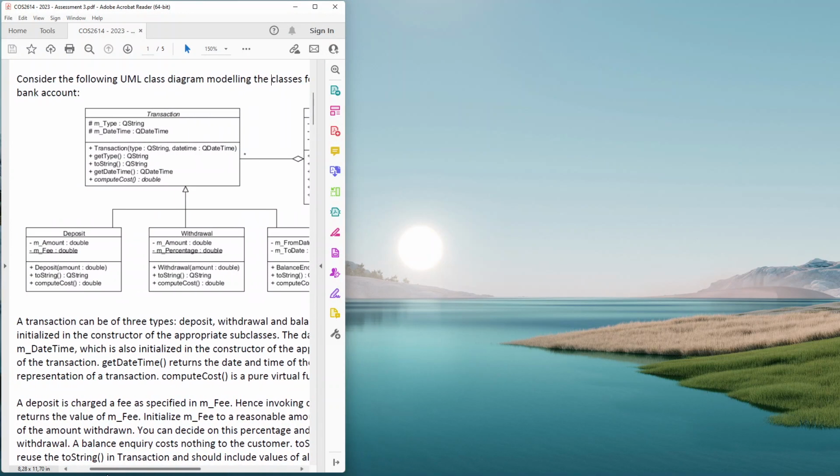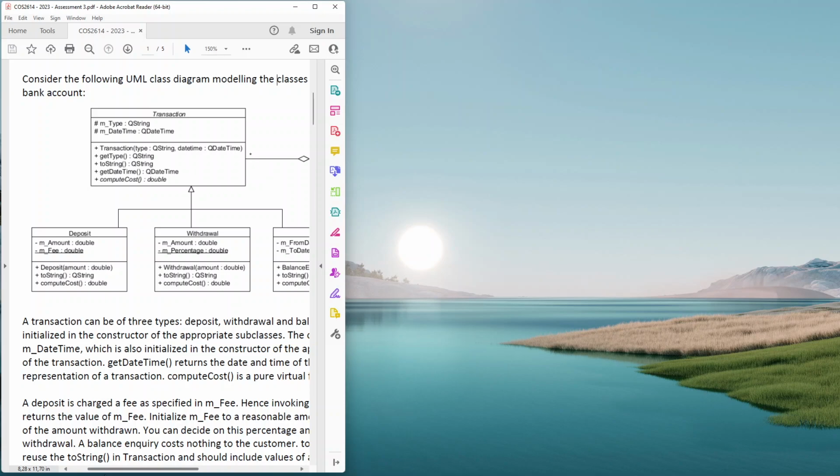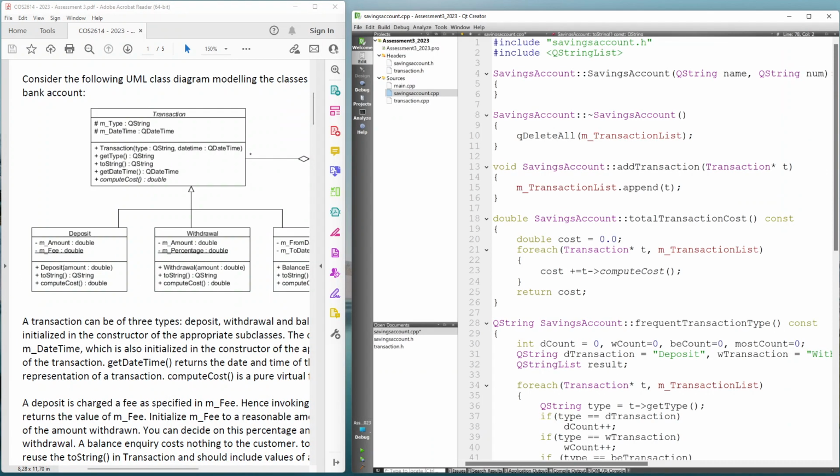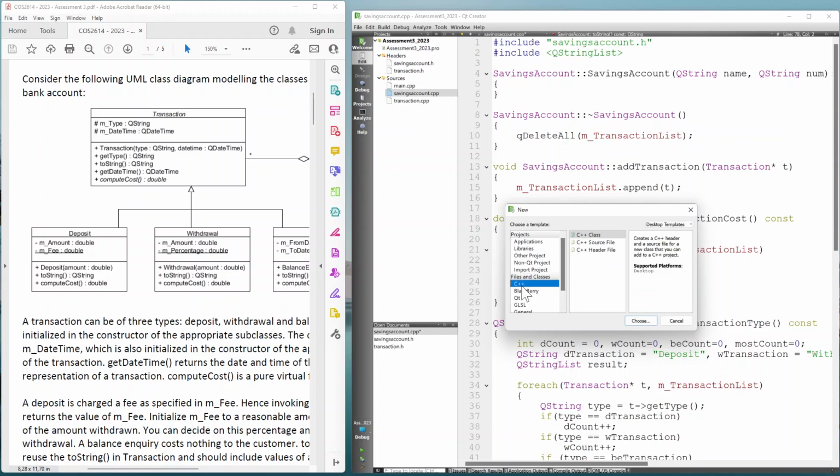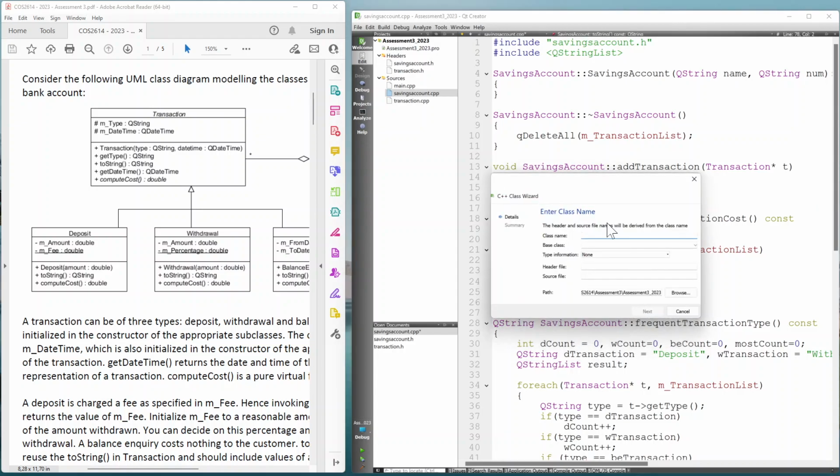I've read this assignment through in question 1, so I'm not going to reread it, but this is the UML that we're going to be working off. I'm going to start from where I left off previously, which is finished off savings account. So I'm going to go to File, New File, and create a C++ class. And I'm going to add the class name as deposit.